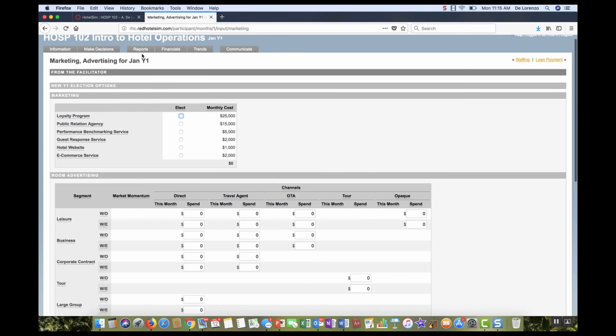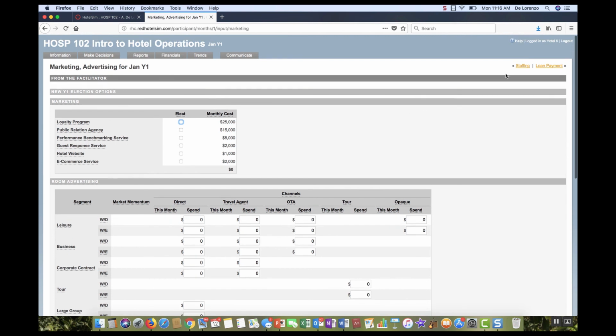Lastly, you do have some nice reports here to look at and some financials. We will get into these later on, but if you want to look at that, we'll be talking about this in our discussions. If you have any questions, feel free to email me or send me a message. But we'll be discussing the hotel sim operation in this week's discussion.